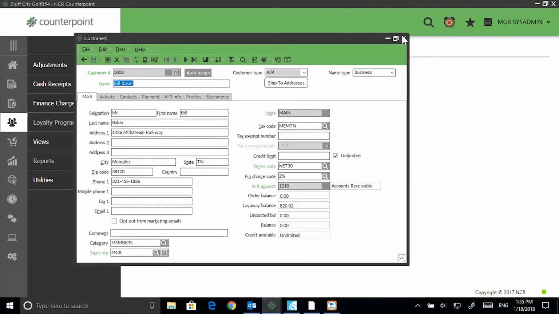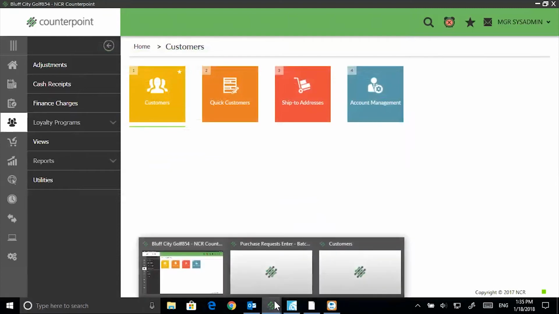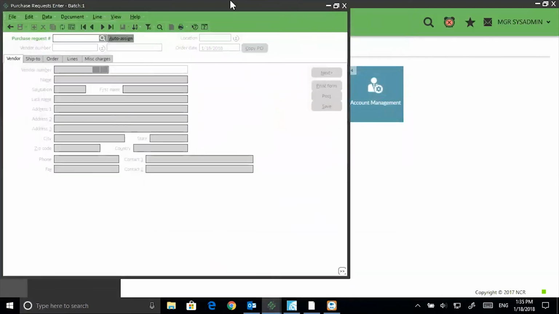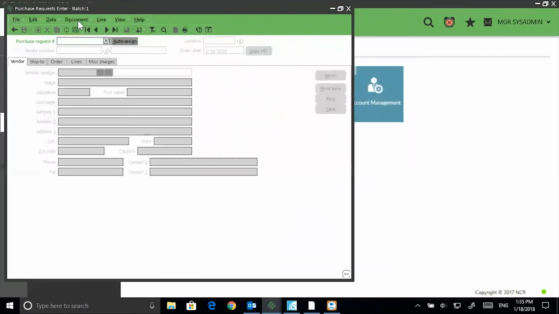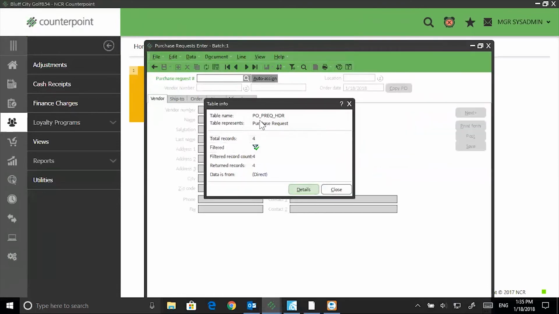You can also use this technique to figure out how many unposted documents you have, like for example, a purchase request. So if I go to purchasing, purchase request, enter, and I right click on the title bar and I go to table information, I can see that I have 4 unposted purchase requests, all without running a report.